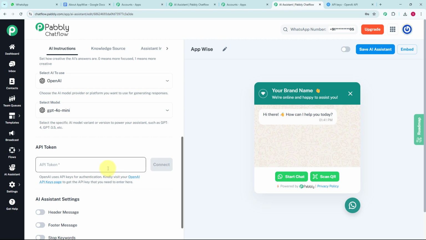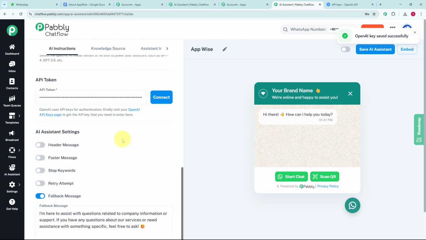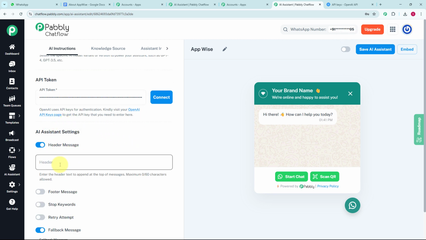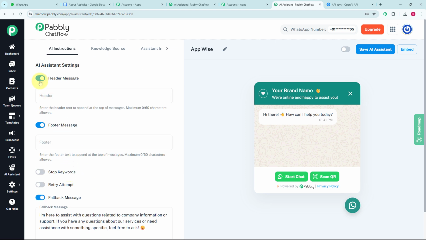But as I already have an API token, I will just paste it over here. Now as I have provided the API token, and as I have clicked on connect button, I am getting this pop-up that is OpenAI key saved successfully. Now further we are getting some of the AI assistant settings. By enabling this you can provide the header or the footer message, but I am going to just disable it over here.